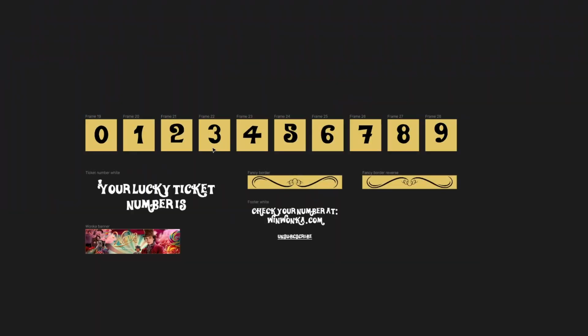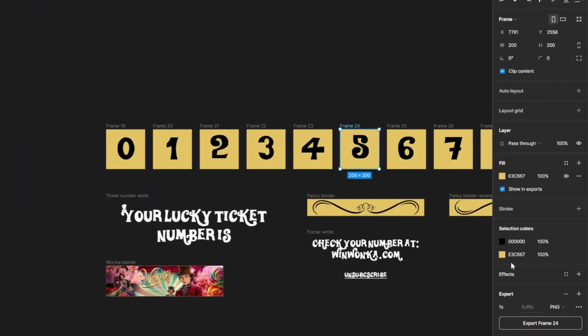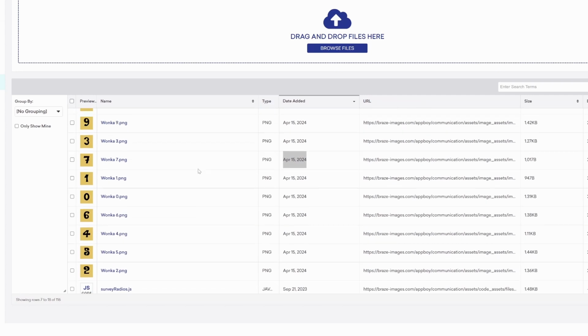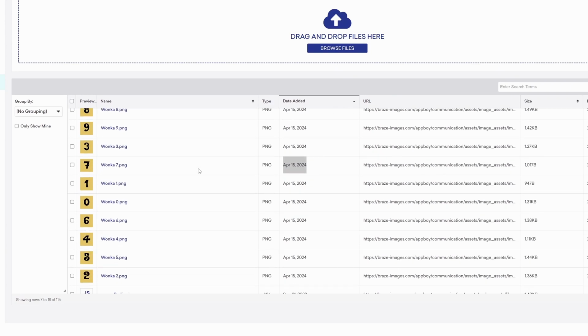So here are all the numbers I created and exported from Figma as single image files. Feel free to use any image program you're comfortable with. You could totally do this with MS Paint. Next, I imported these into the Braze media library where it creates a URL for each image.